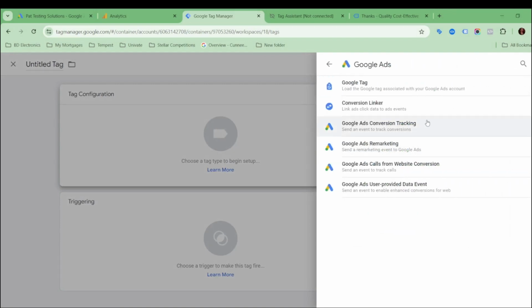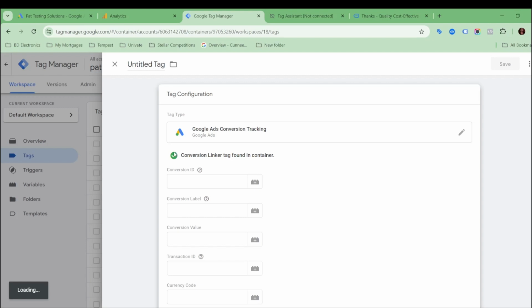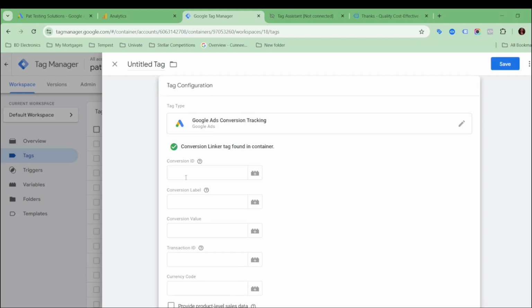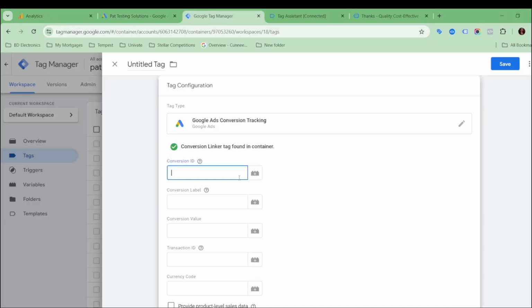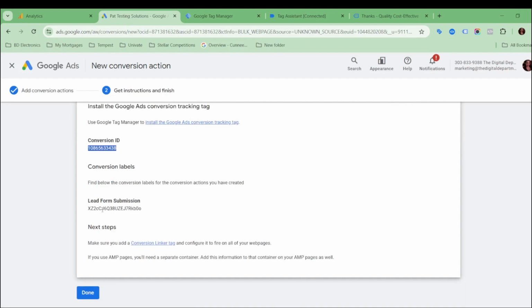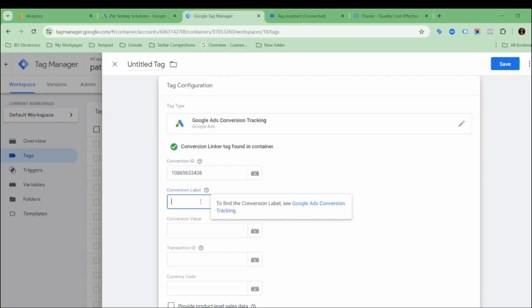This is Google Ads, so I am going with Google Ads conversion tracking. Can you remember previously we copied a conversion ID, and we need to paste it right here. And this is the conversion label, and we have to paste it here.